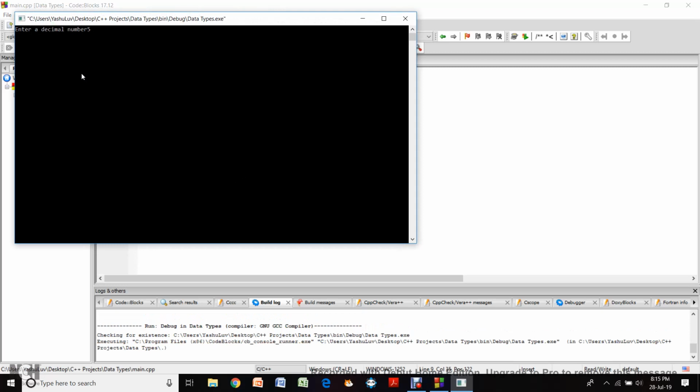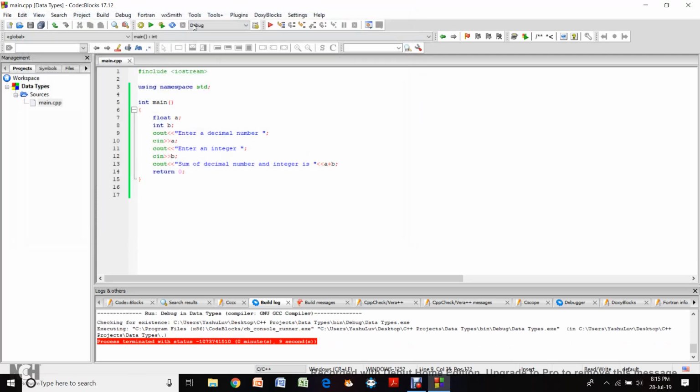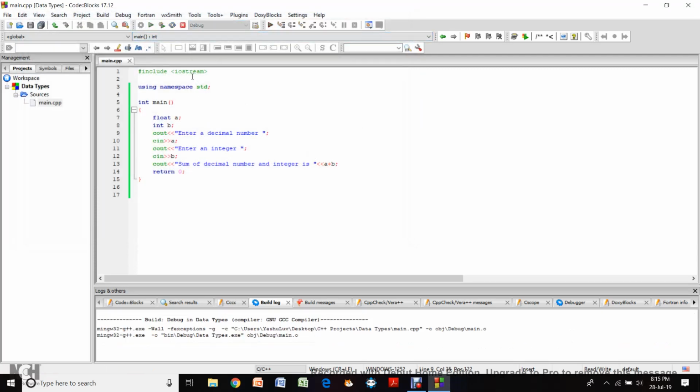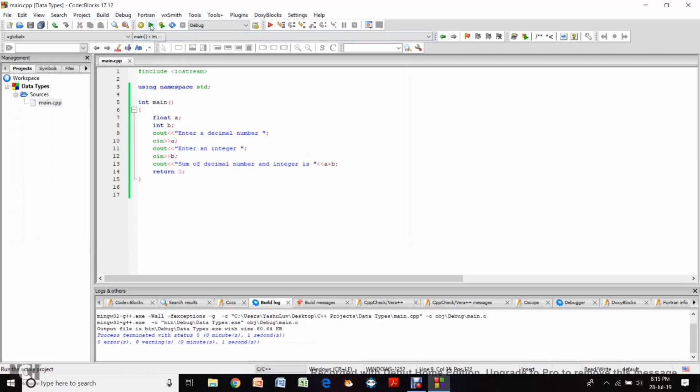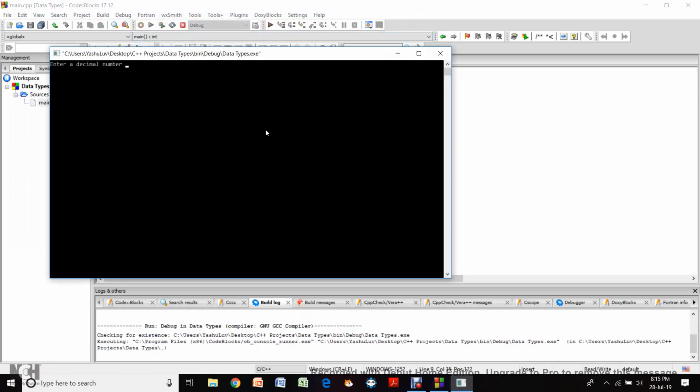See, if we enter 5, then we enter 6. Wait, why didn't the \t work? Oh yeah, I forgot to build it. Now I built it and now I run it. So now I put 7.6, then I put 6 and get the sum.